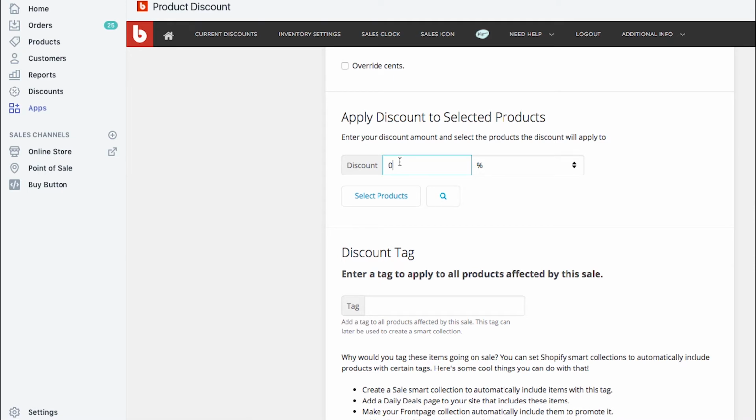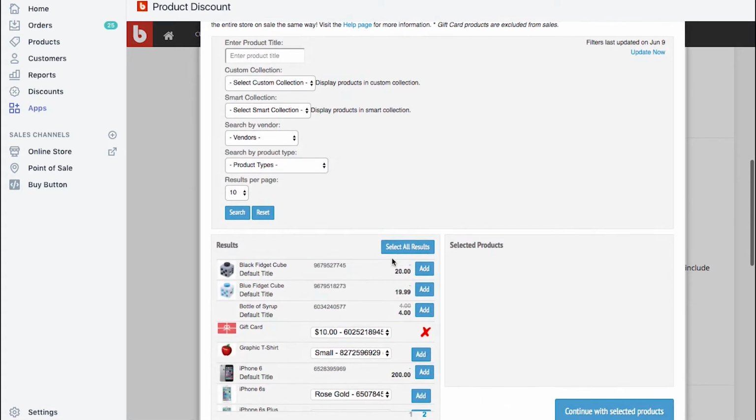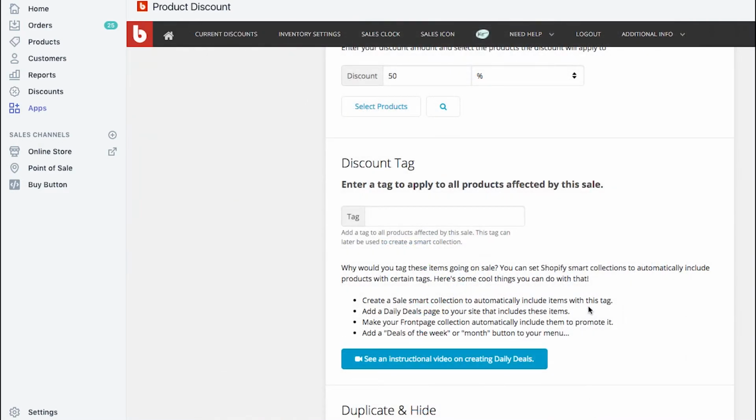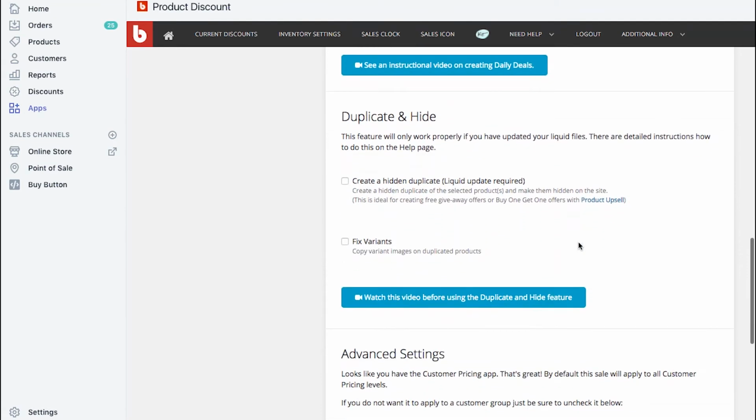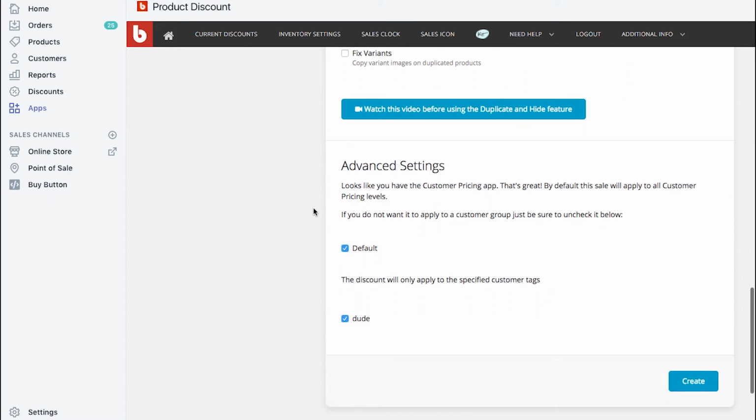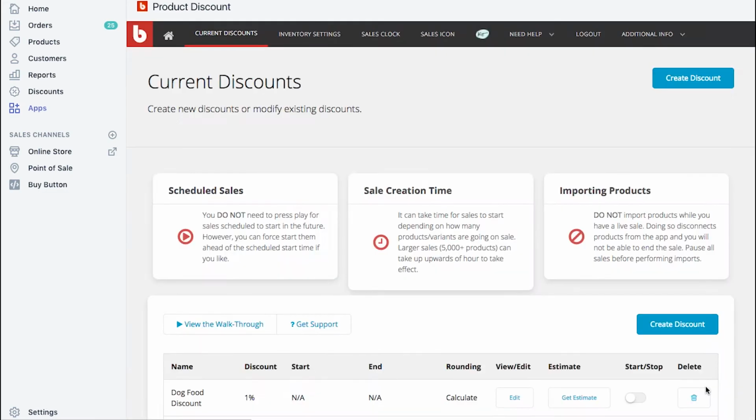Then we're going to choose the discount that we're going to apply. In this case, we're applying a 50% discount to those fidget cubes. We'll use the select products button to choose my two full priced fidget cubes. There we are. We've picked those out, so we'll hit continue with selected products. Those are the products that product discount is going to go through and actually apply the price change to. We're also going to check off this duplicate and hide option here, which says create a hidden duplicate. And we can hit create at the bottom.